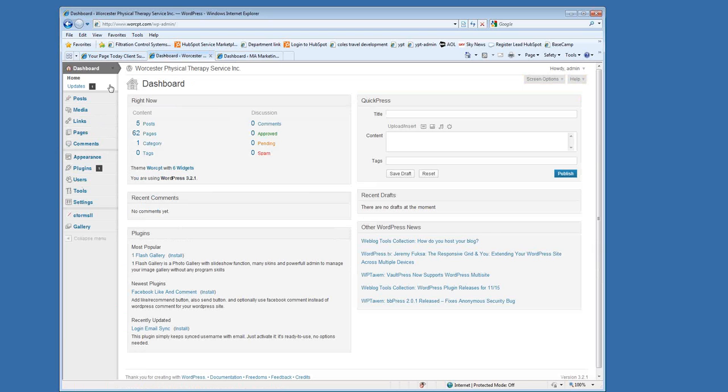So when you log in, I want you to be familiar with this left-hand column over here. Most of the stuff that you do is going to be over here. You've got photo galleries, and you've got your user settings, and you've got pages. So pretty much everything you're going to do, you're going to find right over here.